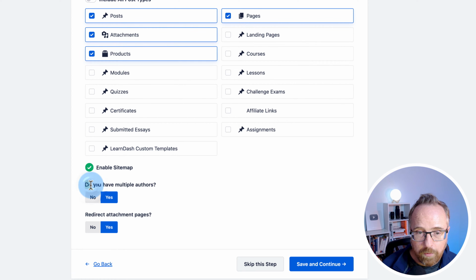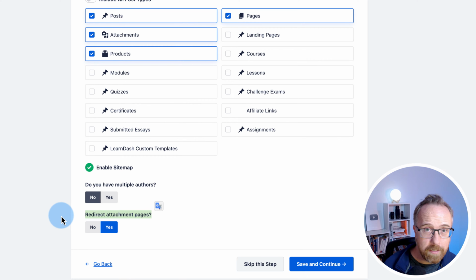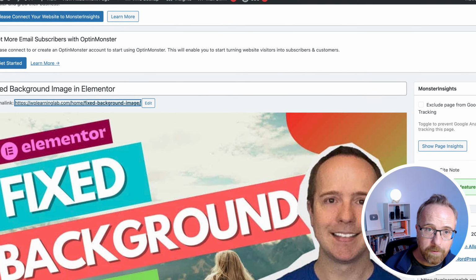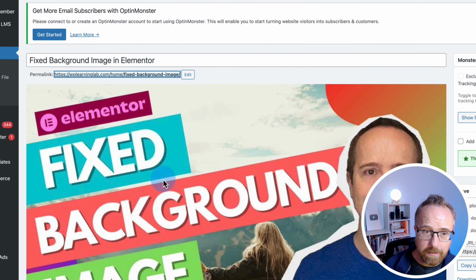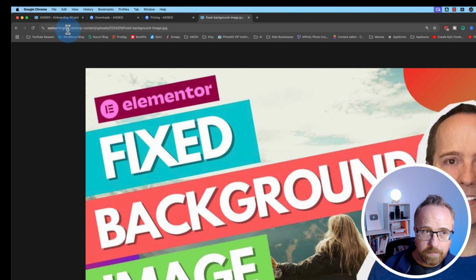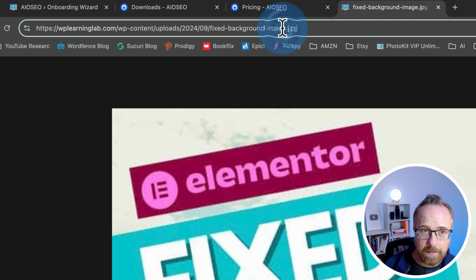Do you have multiple authors on your site? Currently, no, I don't. Redirect attachment pages we have turned on. This means in your media library, when you upload an image, instead of WordPress creating a page for each separate image, you redirect to the image itself. For example, when I uploaded this image right here, it created this URL, and this was a page with just an image on it. But now with this redirect turned on, if you click on this, it goes to a different URL, which is this one here, and that's just the image itself.